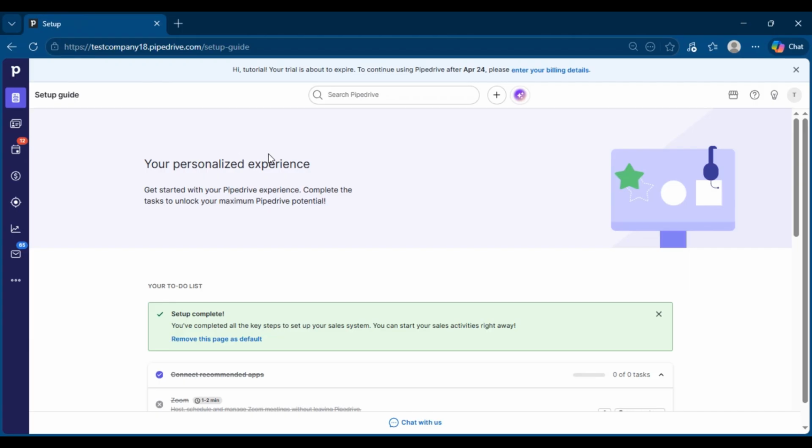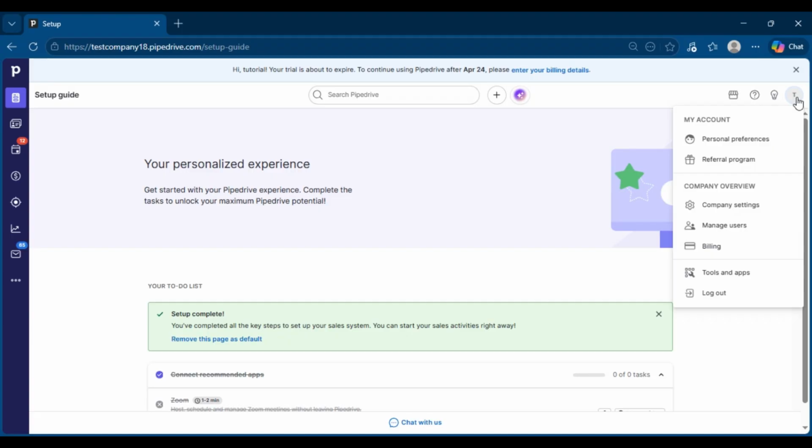To get started, open Pipedrive in your browser and make sure you're logged into your account. Once you're on your dashboard, go to the top right corner of the screen and click on your profile icon. This will open a drop-down menu with several options. From there, select Personal Preferences.